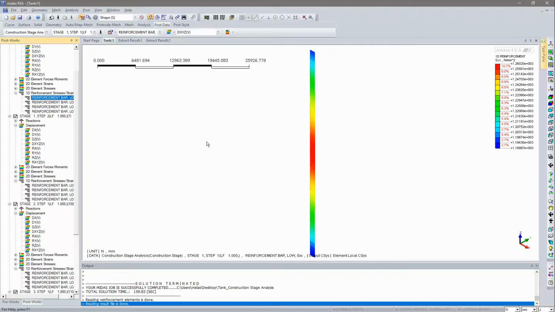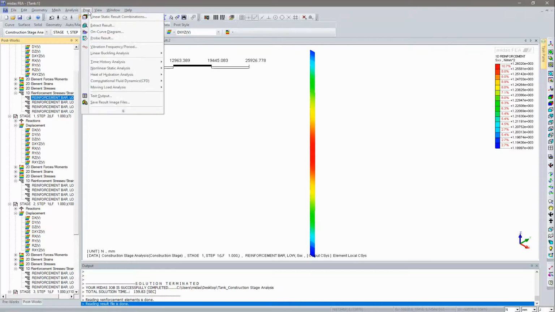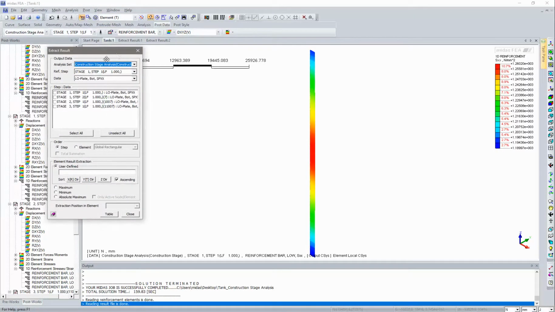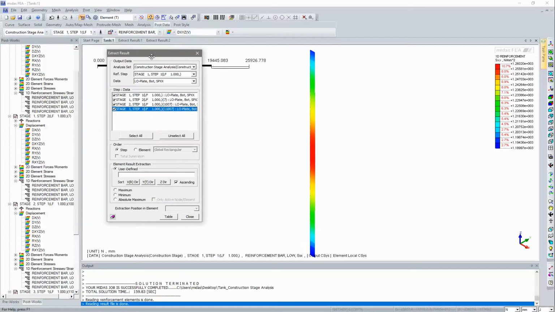If it is required to view the results in tabular format, that can also be done by going to post, extract result. You can click on extract result, select the analysis set and reference step. You can select data like SPXX or whichever plane, and then you can select all the stages. Then you can select the element numbers.